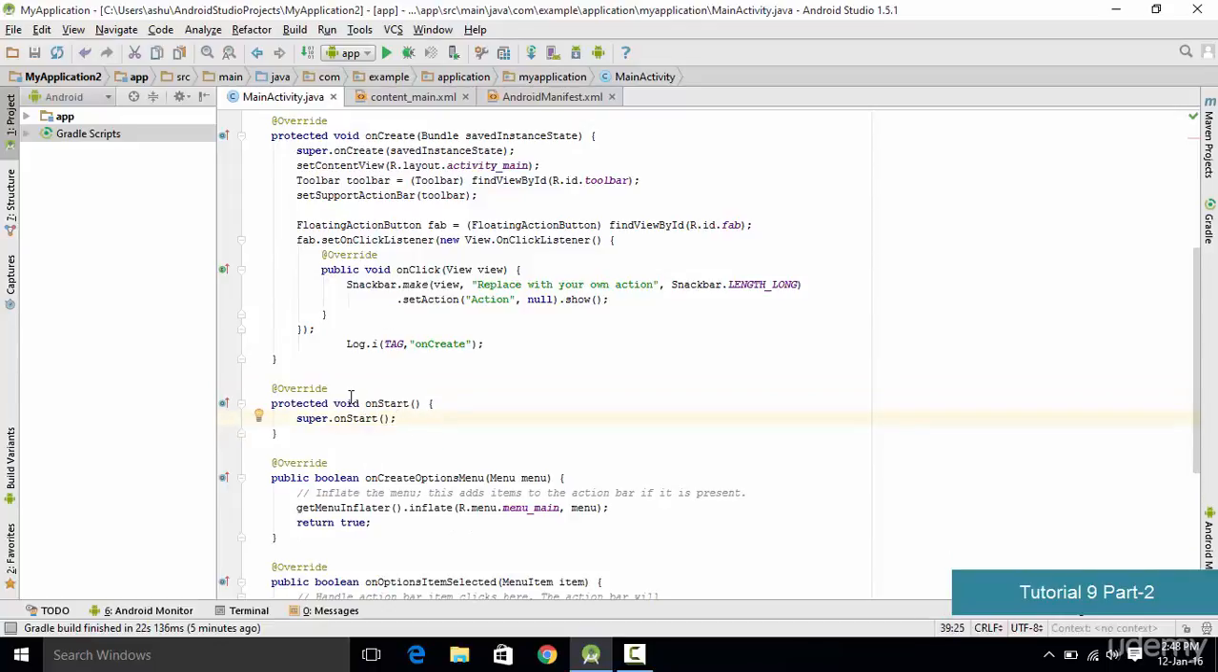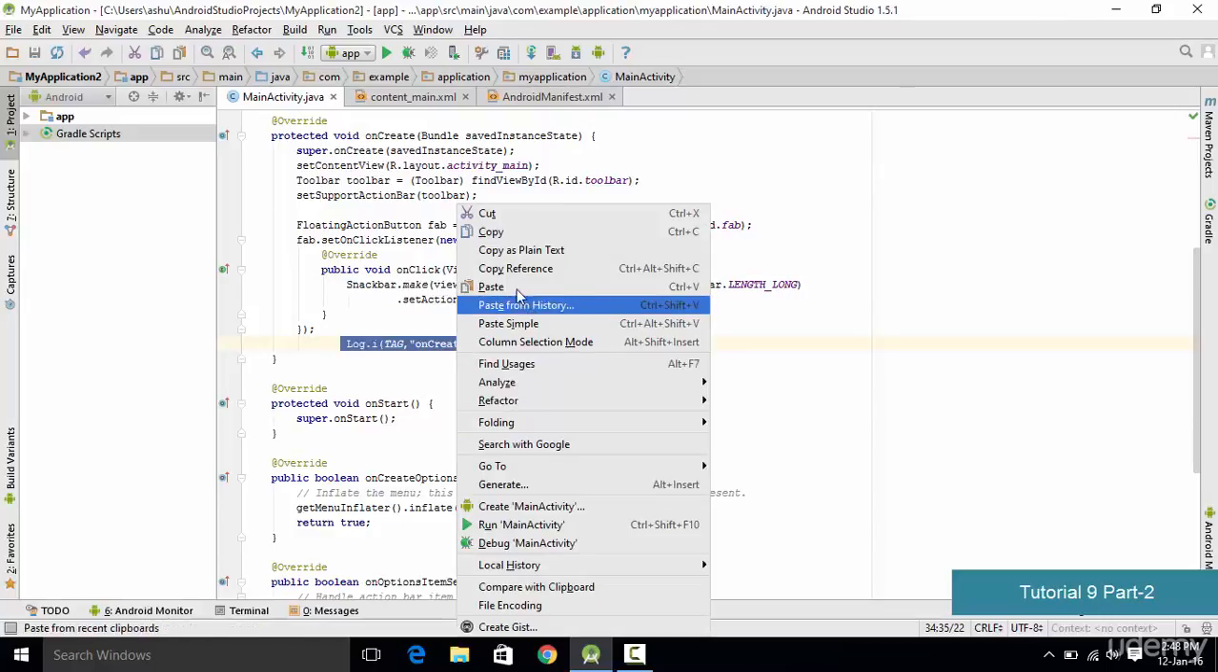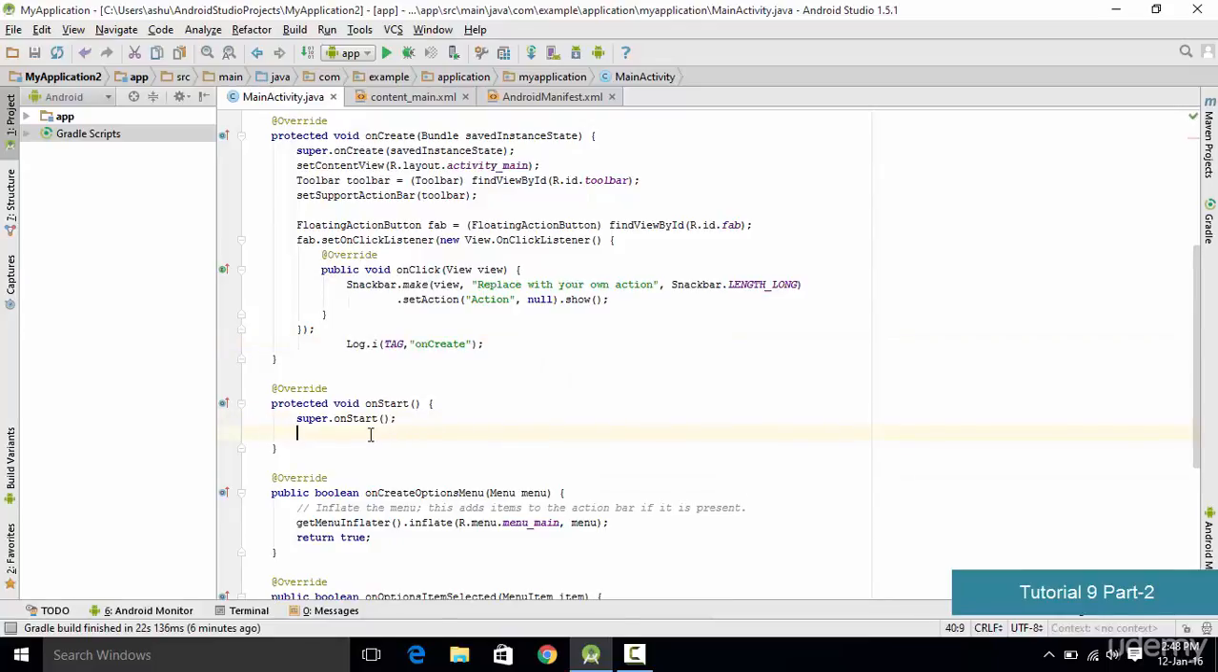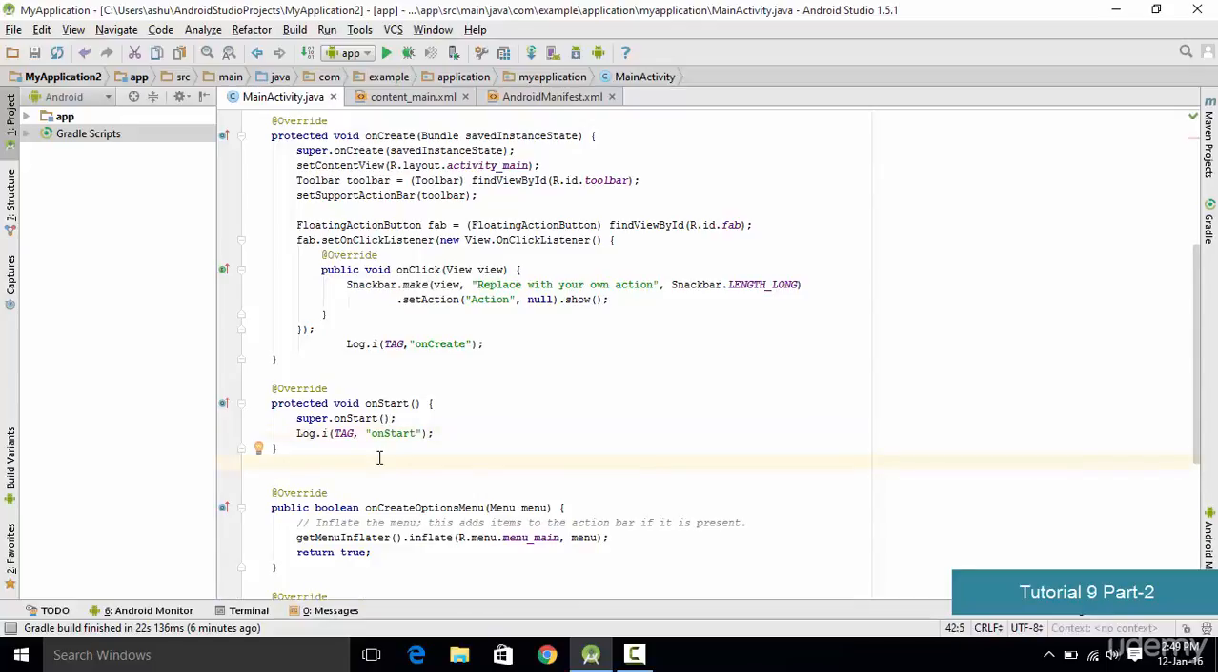Now once you have your onStart method, the next thing you need to do is copy this log message into the onStart method so that it can be displayed when the onStart method is executed. So we simply copy this, go into the onStart method and paste it over here. Once we are done copying this, we replace onCreate with onStart. Also we have to include some more methods like onPause and onResume, so I go ahead and write those methods as well.